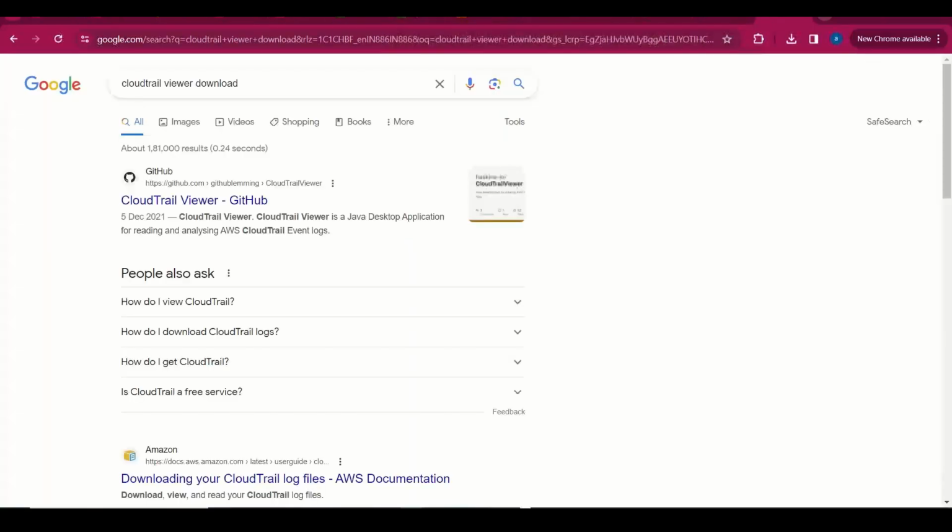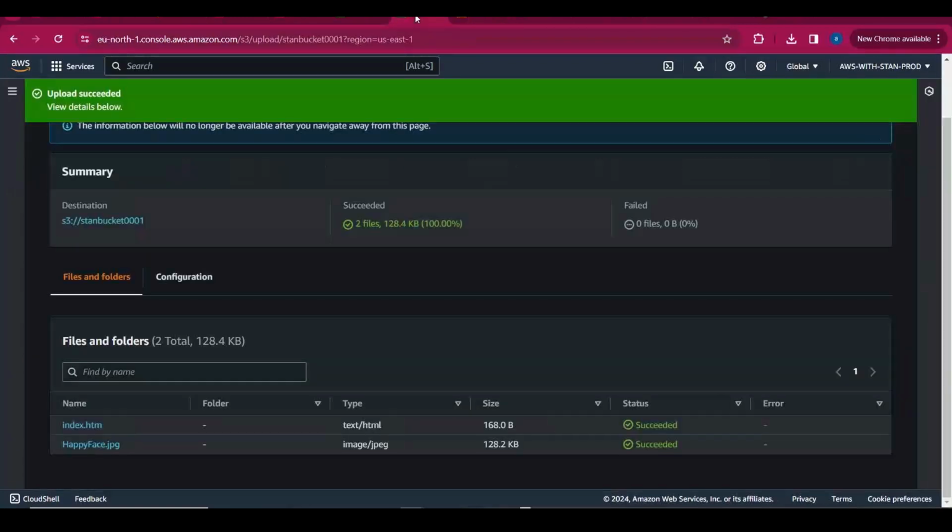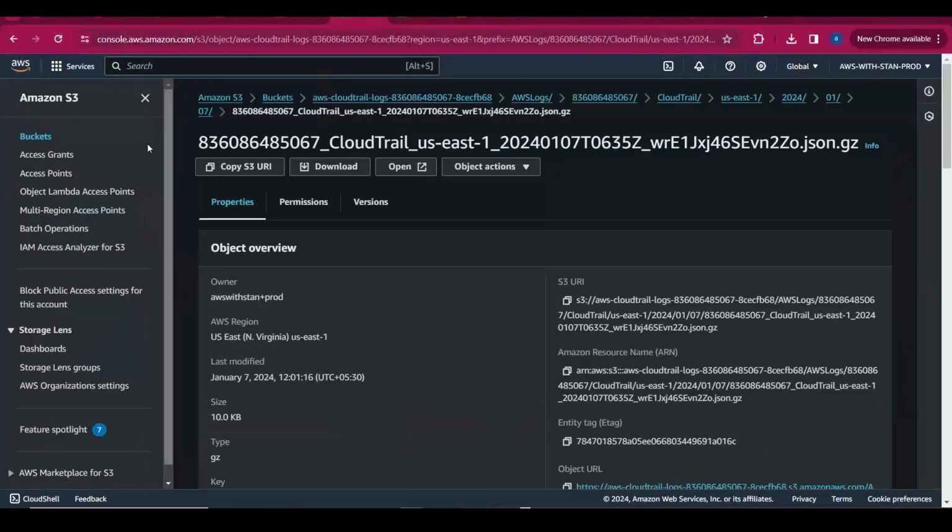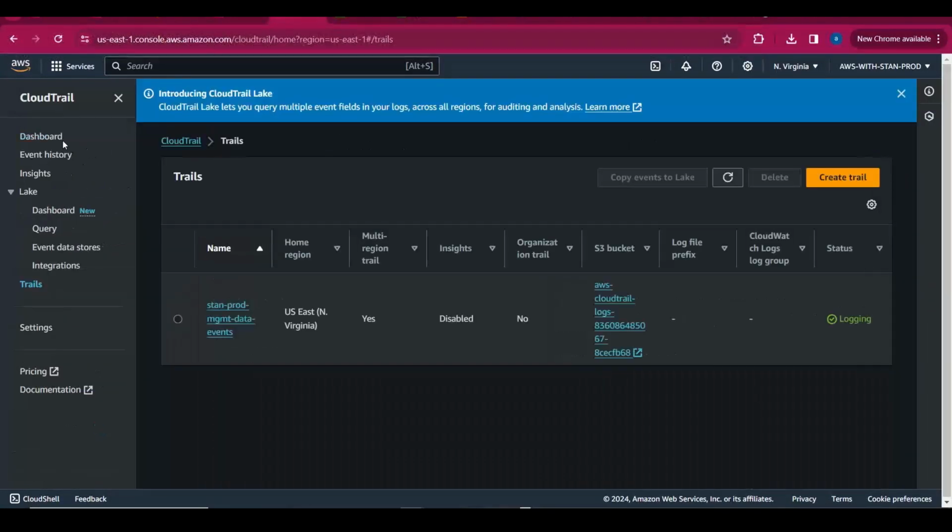For Windows, you can also download this tool, a separate Java desktop application you can install on your local machine, and use it for viewing the logs in the same format that you are seeing in the console. So in the console, you have a very good view, right? In the event history, the same view you can have in your local machine also.